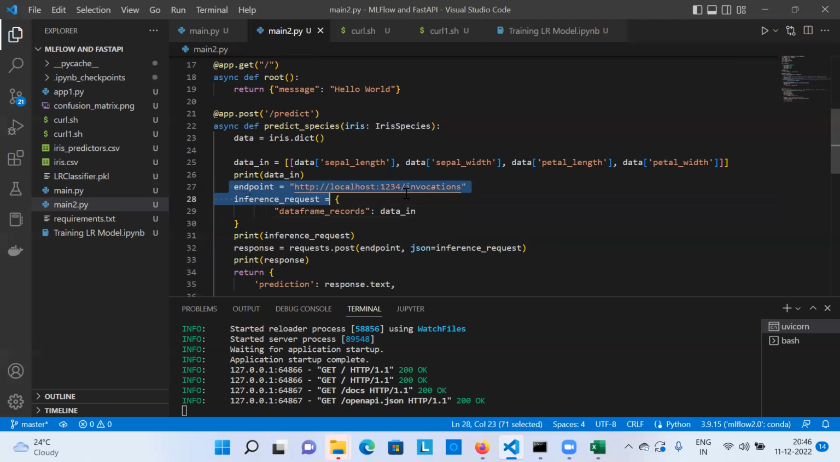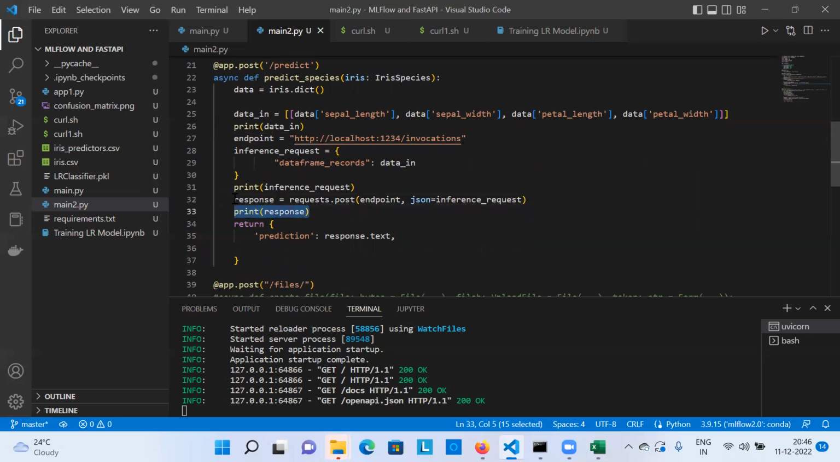So now I define the endpoints here, whatever you got from model serving. And then this is the data, you pass this as a part of the JSON request. Then you create a post request here using requests.post, pass the endpoint and then the data in the form of JSON basically. Then you just execute this part, and you will see the result.